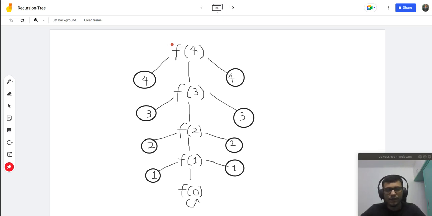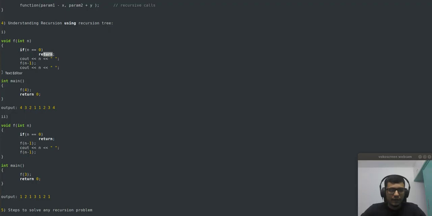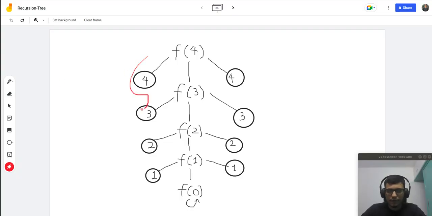So the output will be like this: 4 will be printed, then 3, then 2, then 1, and then again 1 will be printed, since f of 0 will return. Again 1 will be printed, then 2, then 3, and then again 4. So this is the recursion tree, and the output that will result from this program will be 4 3 2 1 and 1 2 3 4. So top to bottom, left to right.